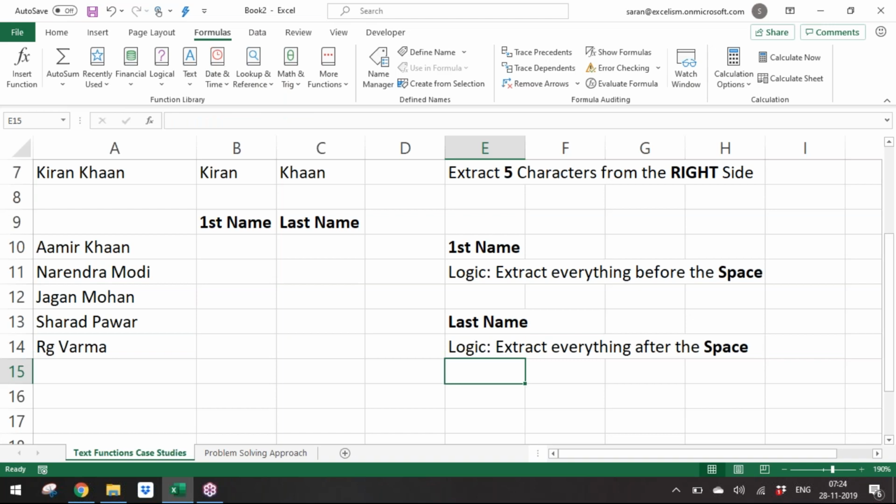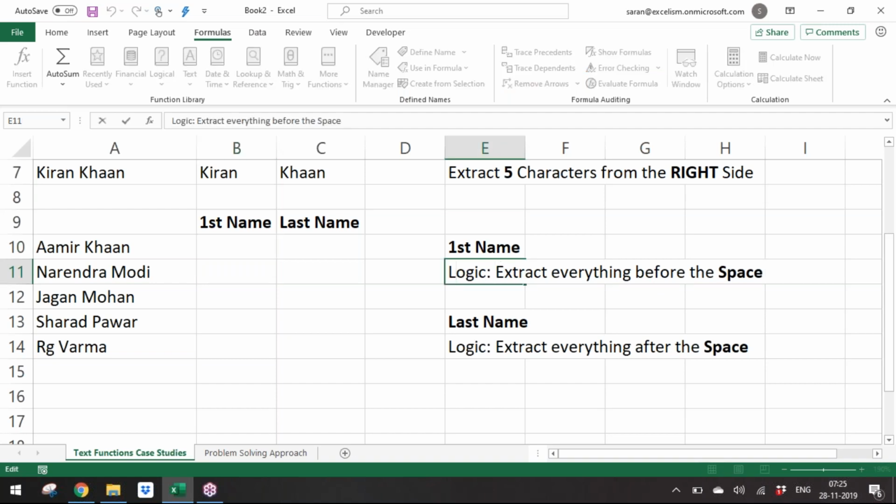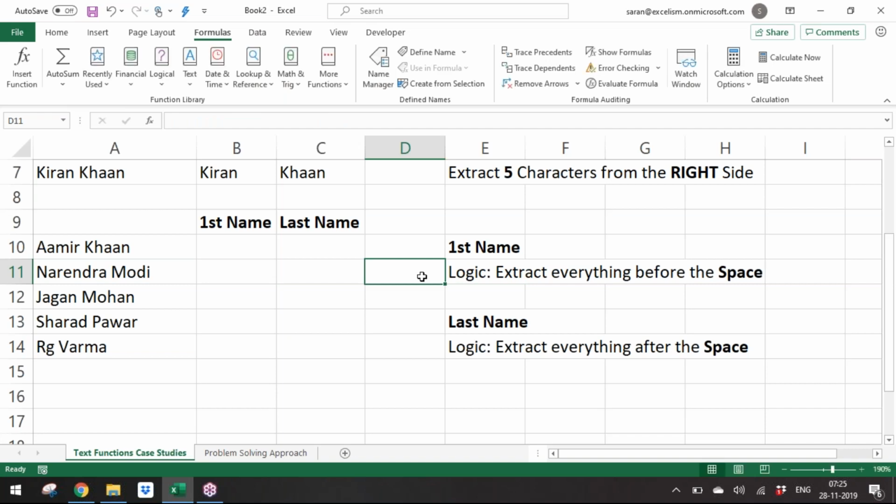Friends, concentrate on the procedure. I can directly tell you the formula, but here I want you to understand, because if I give you the formula directly, you can solve only when the issue is exactly this type of problem. If something is new, you cannot solve it. That's the reason I'm concentrating on the rules and procedure here. Now, extract everything before the space means, impliedly, I need to extract from the left side first of all. Do you agree with me?